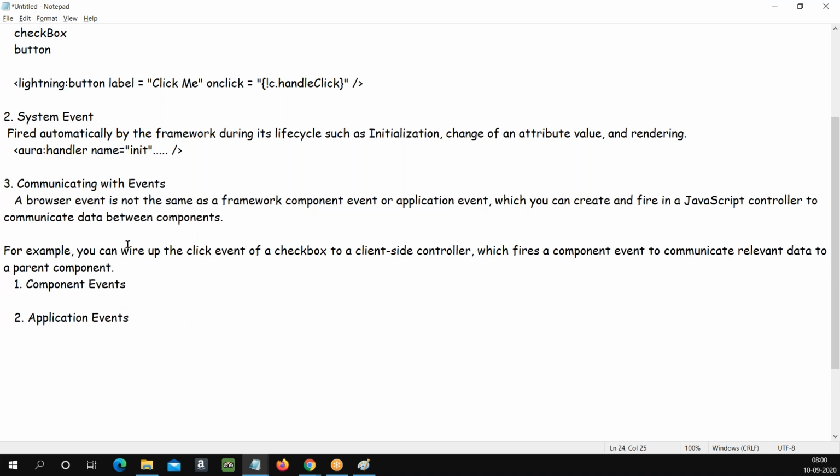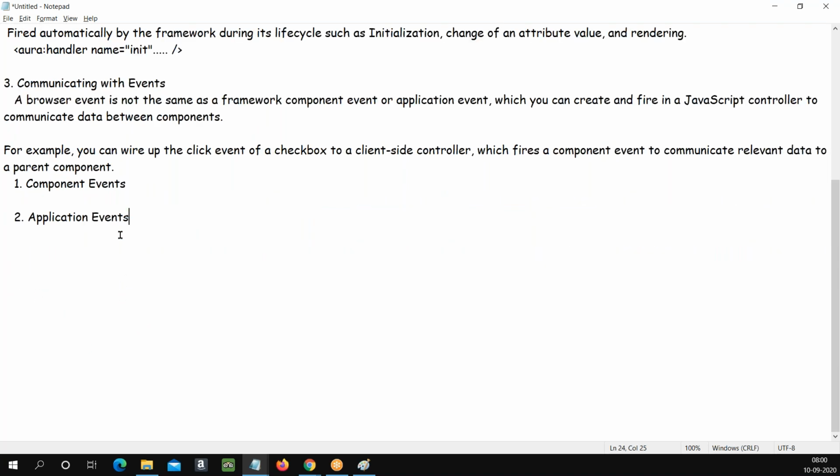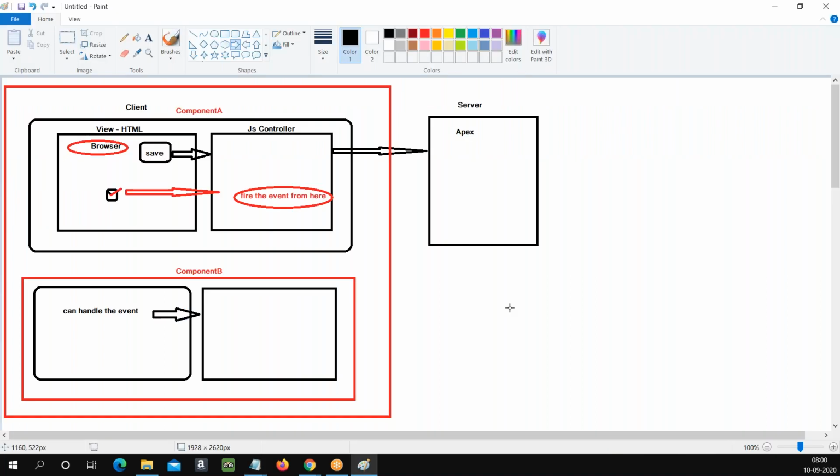There are two types of events. Communicating with a framework event, there are two types of events we have. One is component event, another is application event. So I like to make it simple.